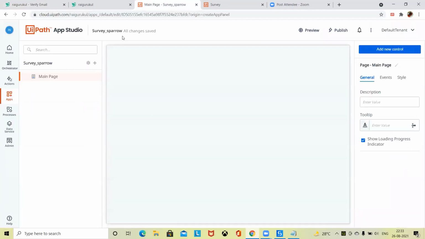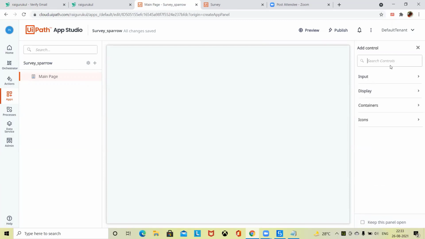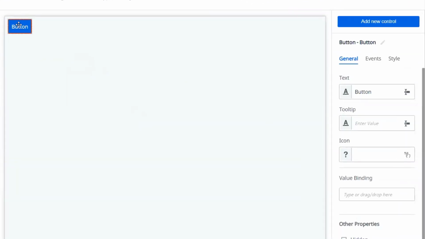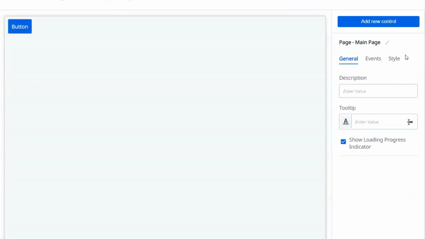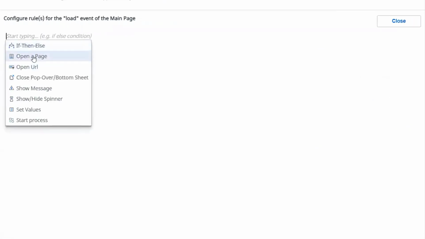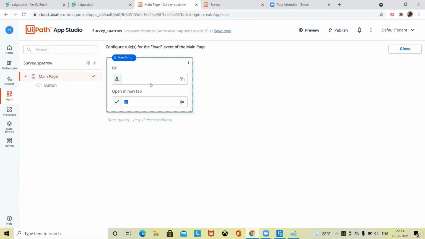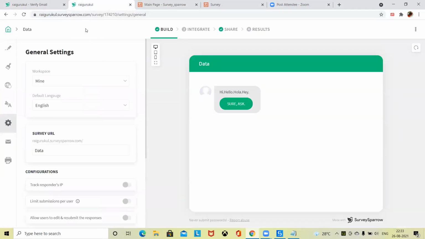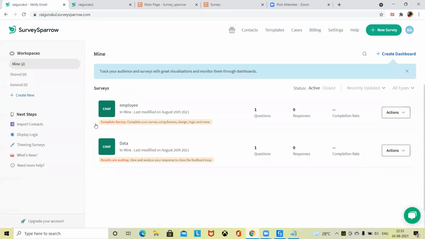We can use it in UiPath Apps. Let's see how we can use it. Simply go here and click on button. Add this button. When we use a button, on click of this button, we will directly jump to the Survey Sparrow page. Here, I am just using an event or creating a rule. Here, we will call a URL or open a URL.